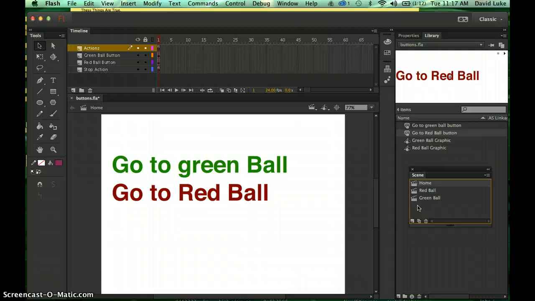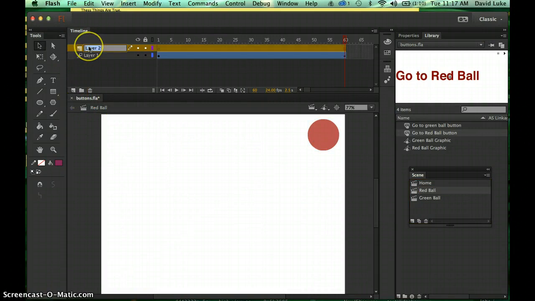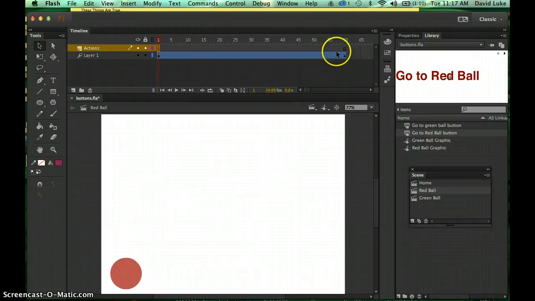Okay, so this is where we head into step 30, adding a short go to and play script. So go to whichever scene is your second scene in the movie. Okay, in this case it's my red ball scene, so I'm going to go here. Okay, I'm going to insert a layer and I'm going to call it actions. Okay, and I'm going to insert a keyframe on the last active frame of the scene on this action layer, and this is my frame 60. Okay, and I'm going to open the actions panel.